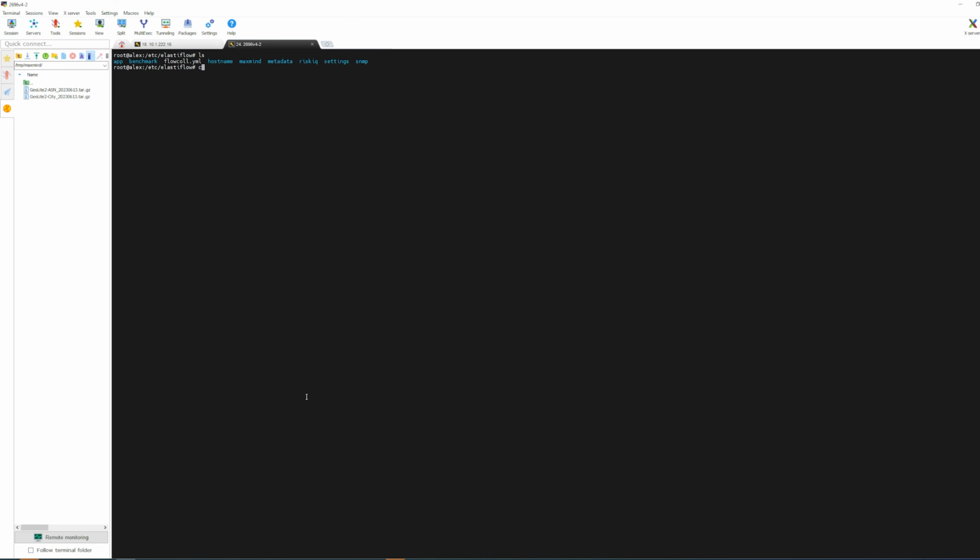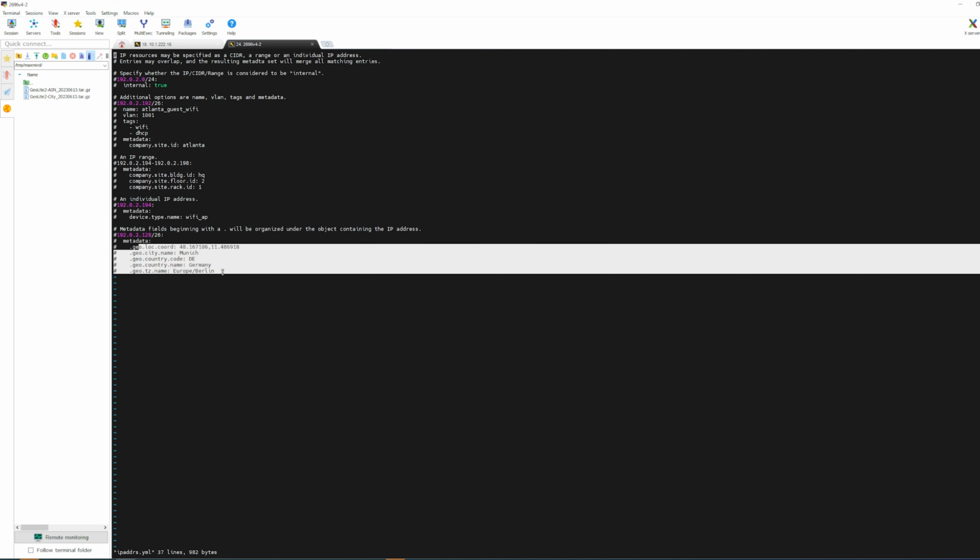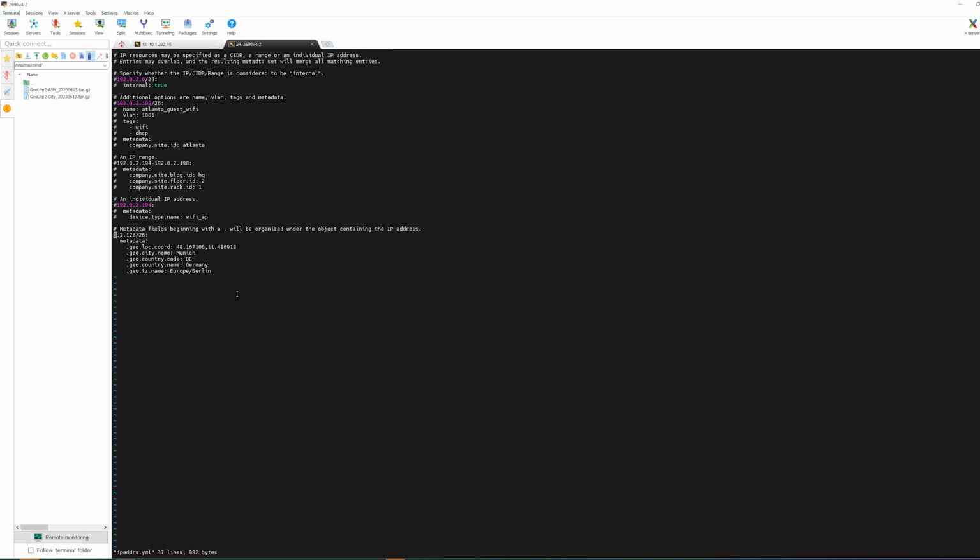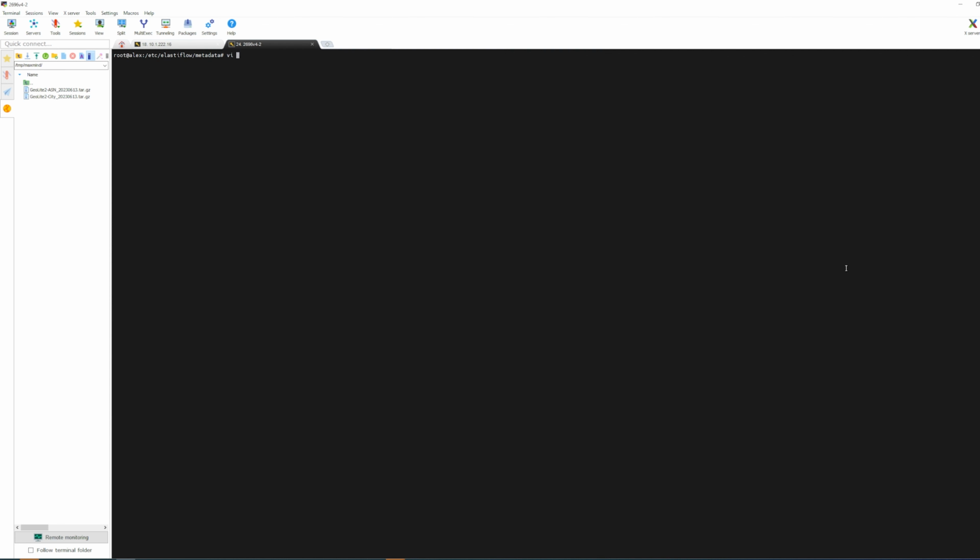We can influence this behavior by adding a location for our private IP space. We do that by jumping into /etc/elastiflow/metadata. First, we need to modify the ipaddr.yaml file. In my case, I'm going to be adding metadata for the geolocation coordinates for 10.1.200.0/24. I'm going to be telling the flow collector that this CIDR block is actually located in Munich, Germany. Once I'm done with that, I'm going to jump into the flowcoll.conf file to enable IP address enrichment.